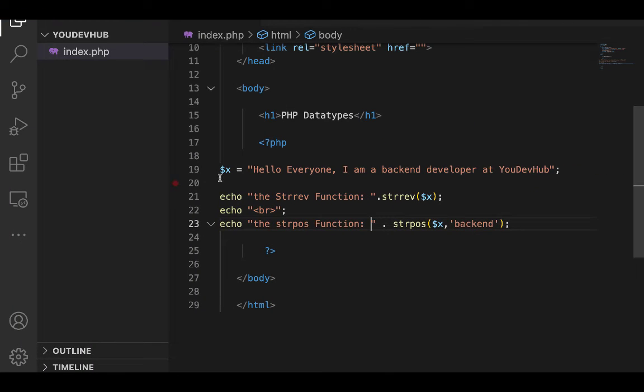If we go back to our variable and count it, we can count 1, 2, 3, 4, 5, 6, 7, 8, 9, 10, 11, 12, 13, 14, 15, 16, 17, 18, 19, 20, 21, 22, 23. So backend started from the number 23. That is why we can see that it's written as 23 as the output.